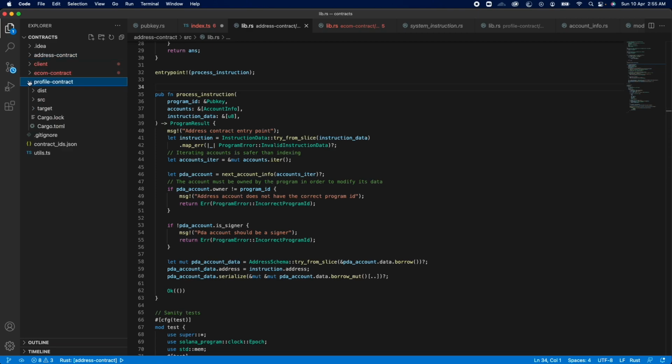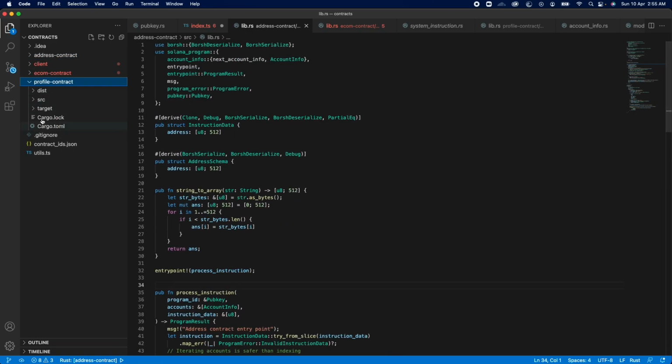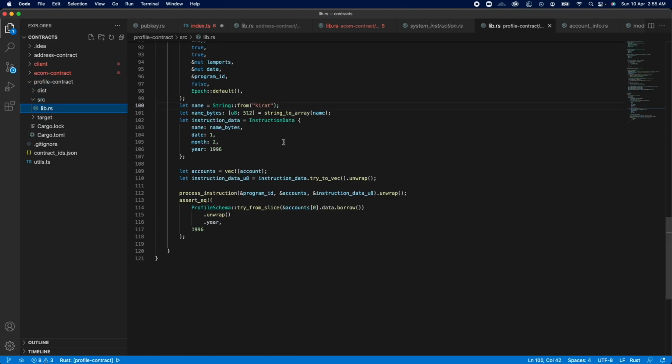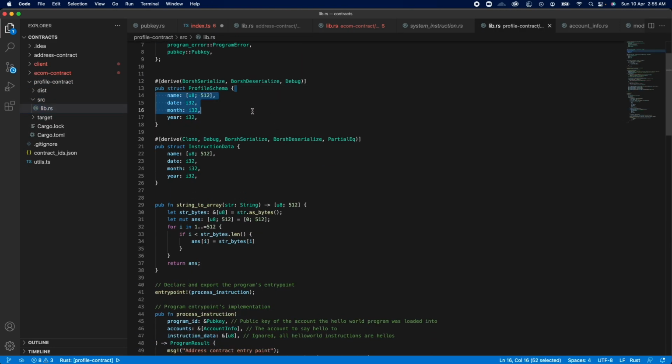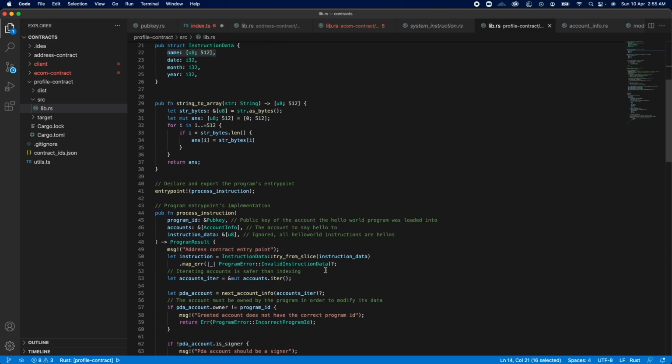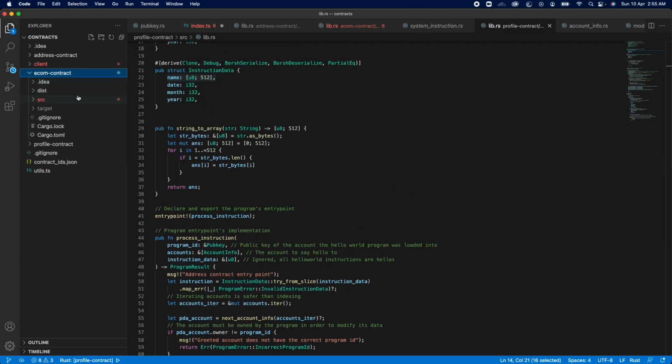So the profile contract looks very similar. Only thing is that the input is actually a little different. You now take as input the date of birth of the user and the name of the user. So that's the only difference here. Everything else will be the same. And this is also independently deployed.